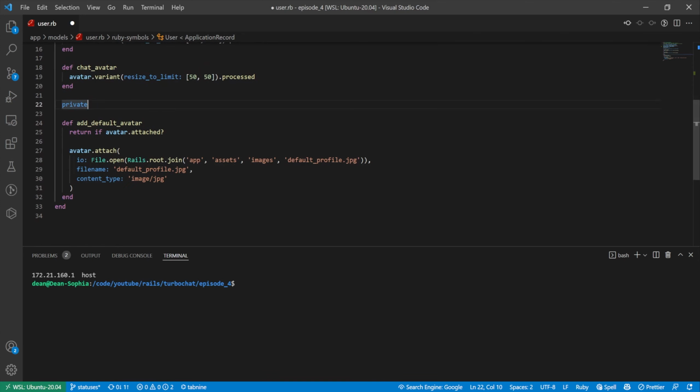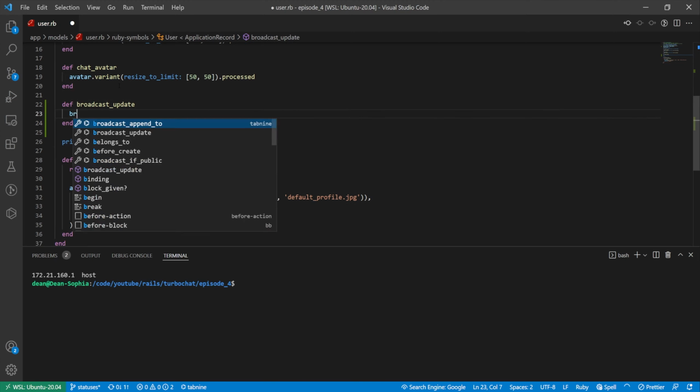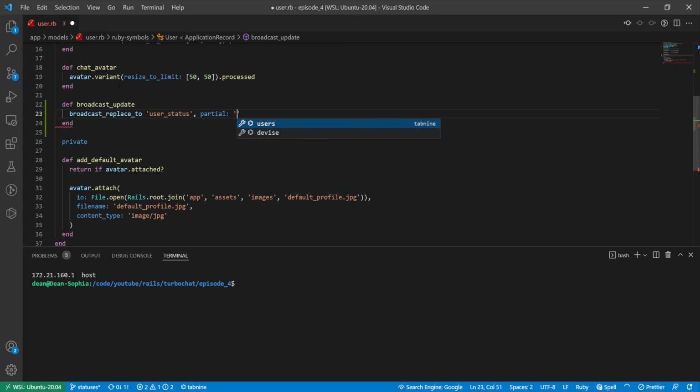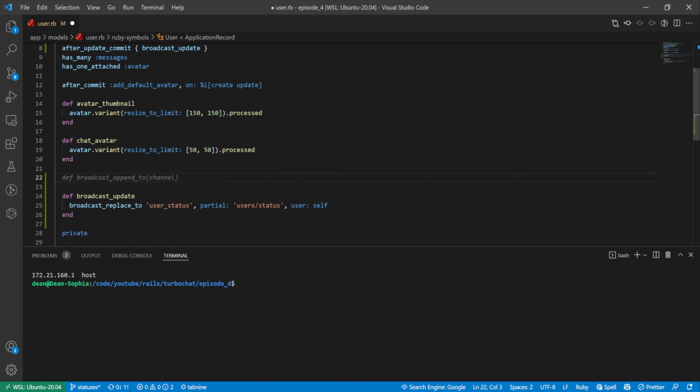So we actually have to come down here and create it. And I think we just do it right here. So we'll say def broadcast_update. And then we want to broadcast_replace_to user_status. Give it a partial, which is going to be user/status. And then a user of self. We'll be using this quite a few times. It's just mostly getting it out of the way so we can move on to the stuff that matters. We'll come back here to take a look at when it fires. But for now, we're just building out the scaffold that we need.